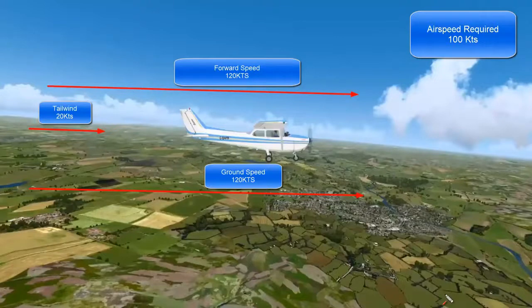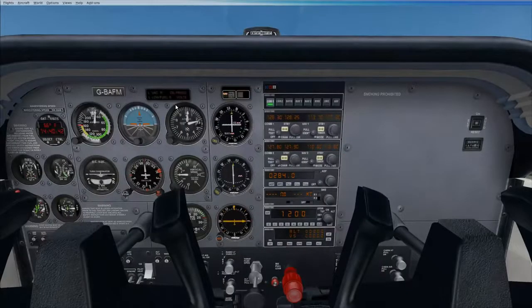Managing your airspeed is critical and far more important than managing ground speed. It's entirely dependent on the direction of the wind, whether you're flying into the wind or with the wind, but it's best to maintain an airspeed at which the aircraft is stable and flying efficiently. So back to the cockpit, we're going to have a look around and have a look at some of the other dials and what they do.